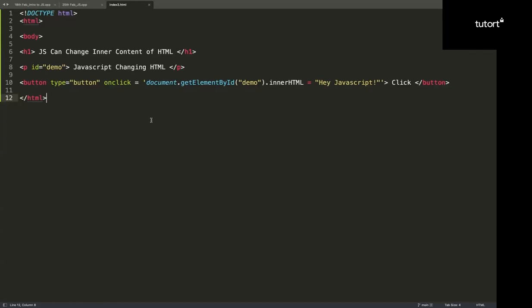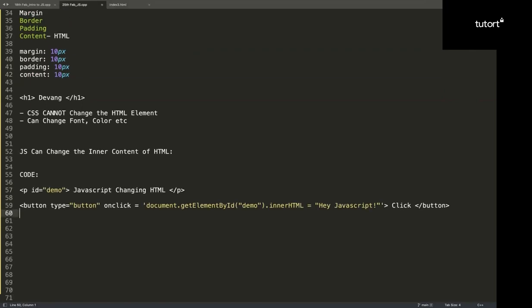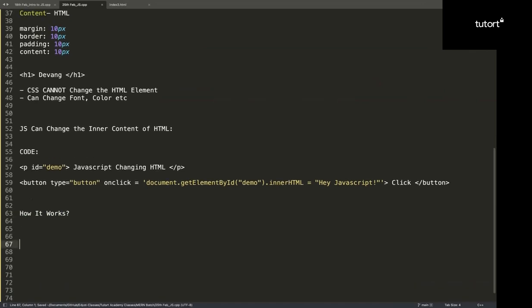Now let's try to understand this code. Yes, it is able to change the HTML code, but how it is able to change the HTML code? Let's try to understand that. So I'm going to take just these two pieces of code. This much is sufficient. There you go. Okay. Let's understand one by one how it is working. How it works. Okay, let's see one by one.